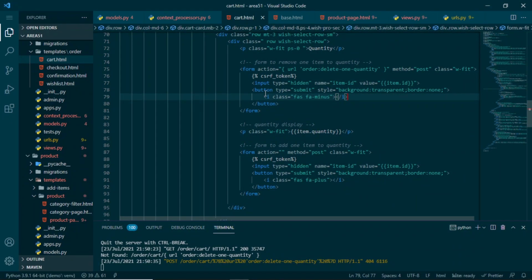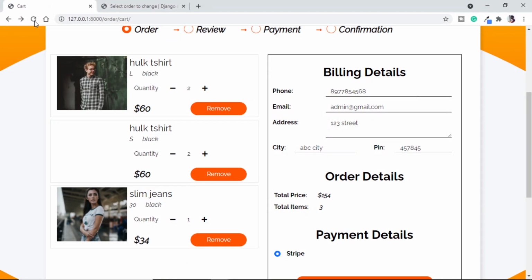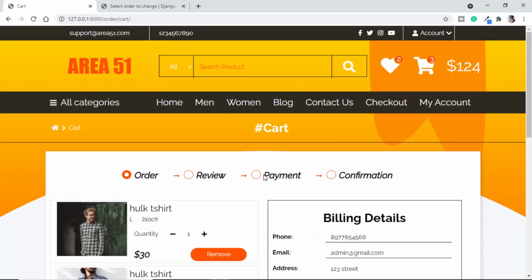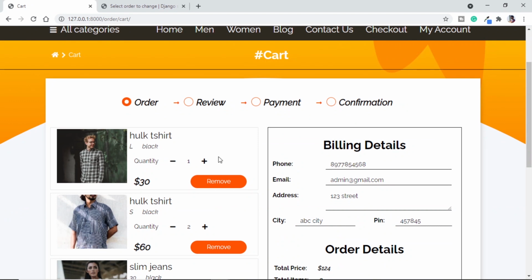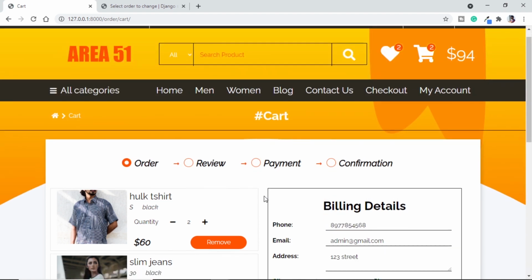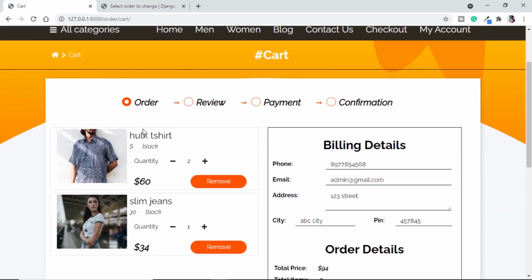So let's check it out. On our cart.html, this is the form, and here I can see we have missed the percentage signs. Let's try again. Go back, refresh. If I try to decrease the quantity, I am getting again on the cart page, and here I can see we have only one quantity. And again if I click on minus sign, getting on the same page, but we don't see that product anymore, which means we have deleted it.